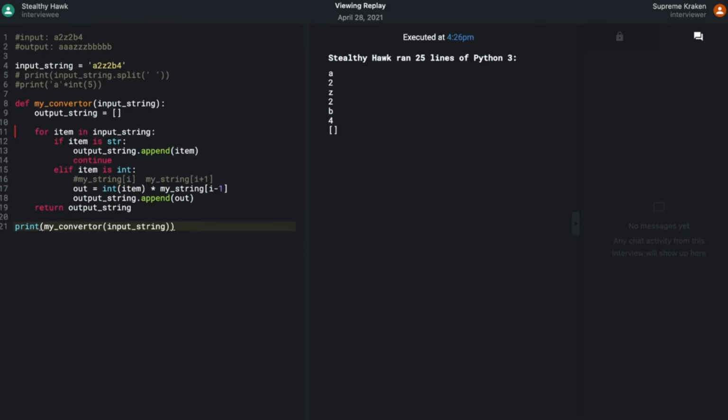for item in input string, and then what you are doing is you are saying if item is a string. What do you mean by the item is a string? A string is a type. So what are you trying to check here? I shouldn't be calling it a string. I'm trying to determine if it's just a character, or if it's an integer or not an integer.